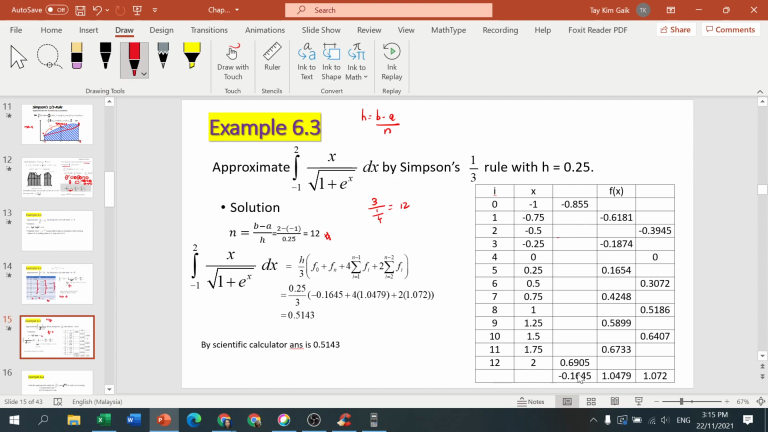Find their sum 1, sum 2, sum 3. Plug into the formula, you'll get this one. And you can check using the integral button of your scientific calculator. And we see again the absolute error in this case is 0 when you use 4 decimal place calculations.